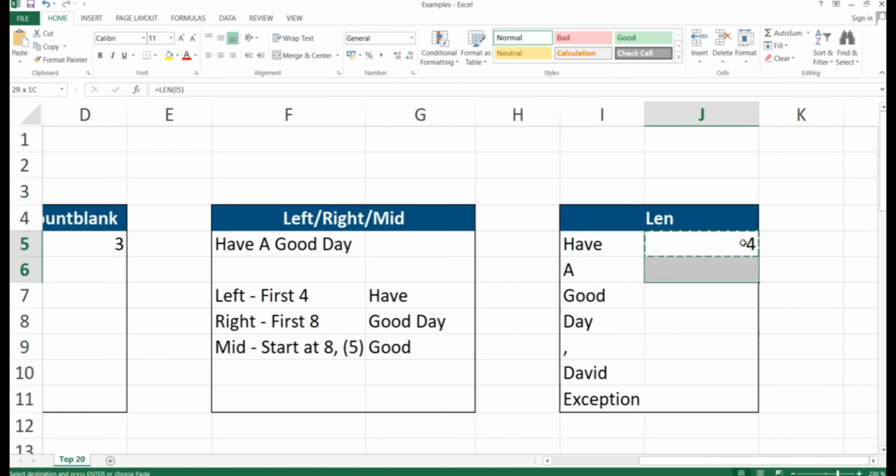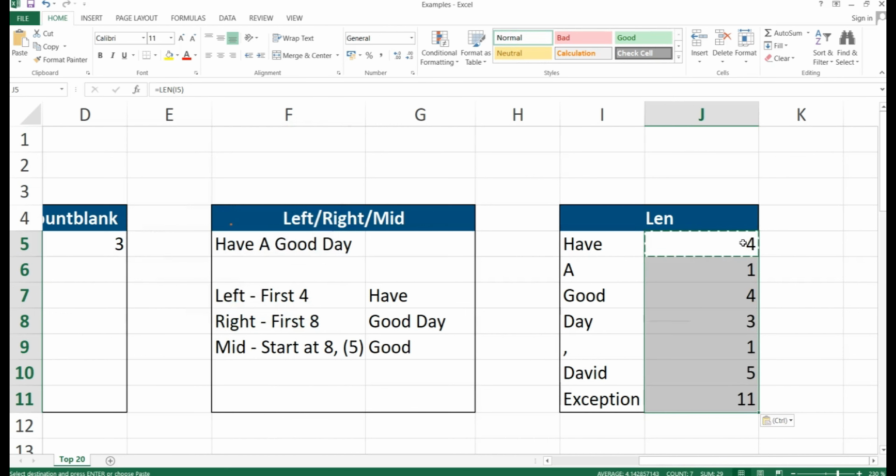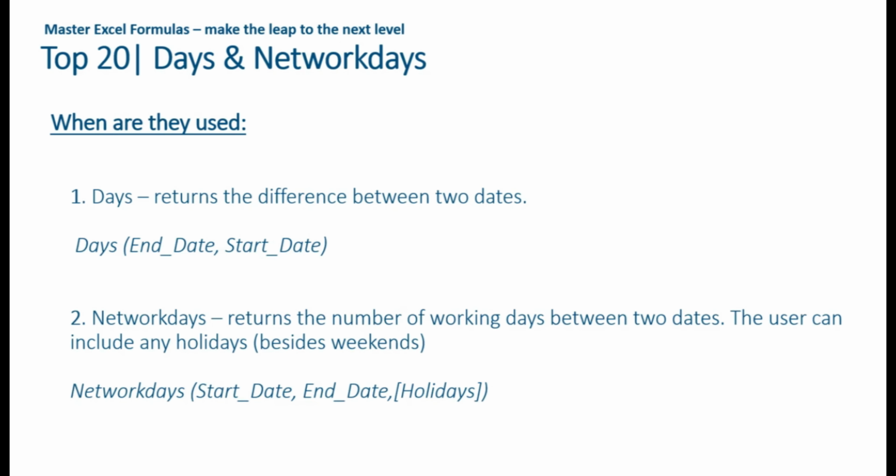Now I can copy this formula everywhere, and this is what we get. "Day" is 3, 1, 5, "exception" is 11. So as you can see, "exception" has 8 characters really, but because there are a few empty spaces as well, they have been counted, and that's why the formula returns 11.